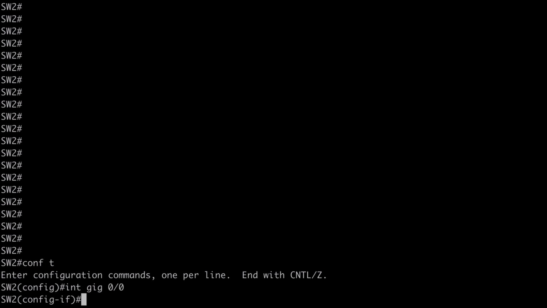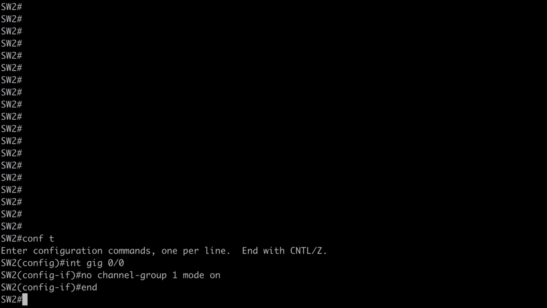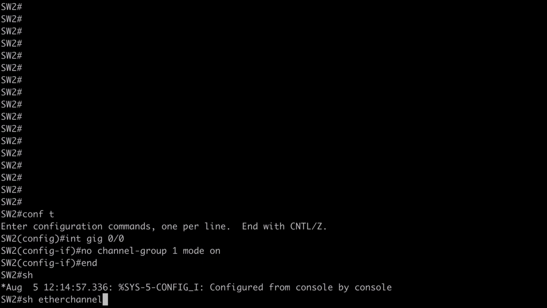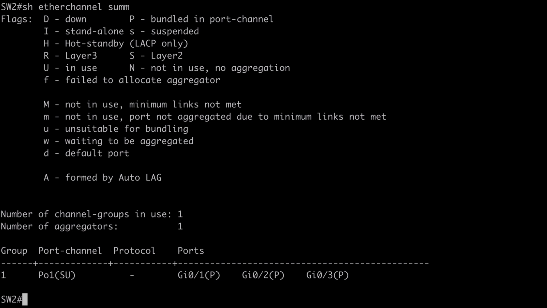And let's actually remove this from our EtherChannel bundle just to see what happens. So let's say no channel-group 1 mode on. And that's going to remove this interface from our EtherChannel bundle. If we break out of here and say show EtherChannel summary, then you'll see that this particular port is missing. Now we're only using 0/1, 0/2, and 0/3.